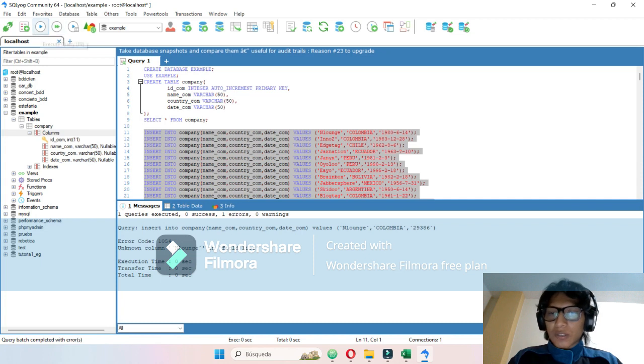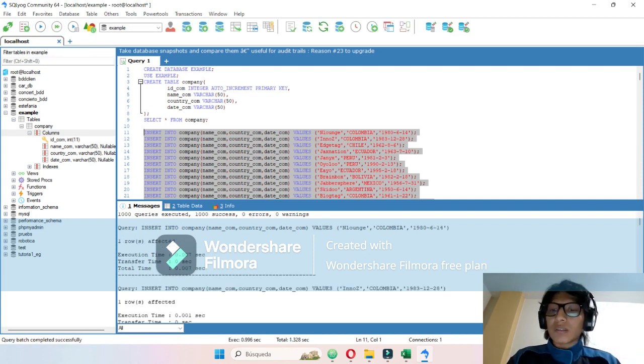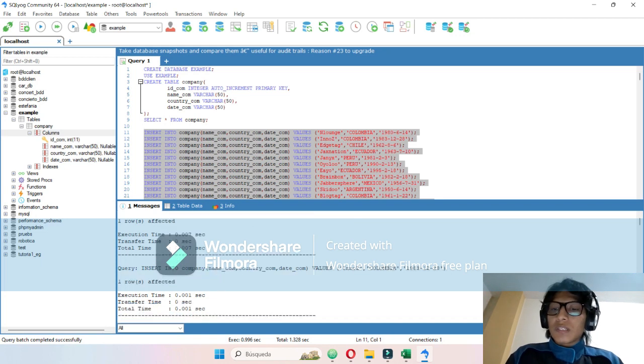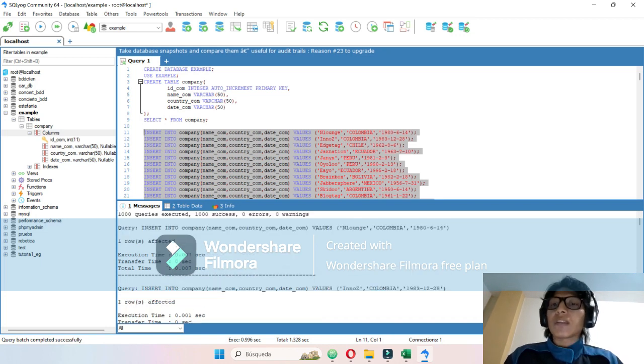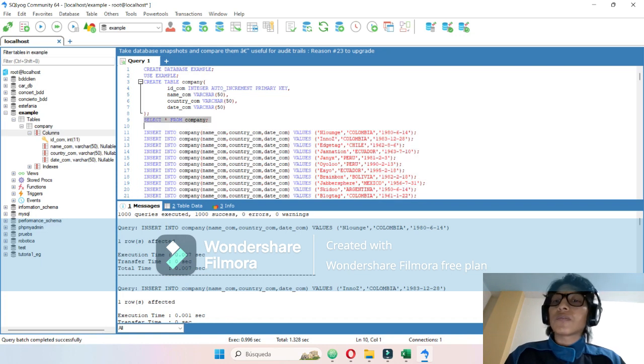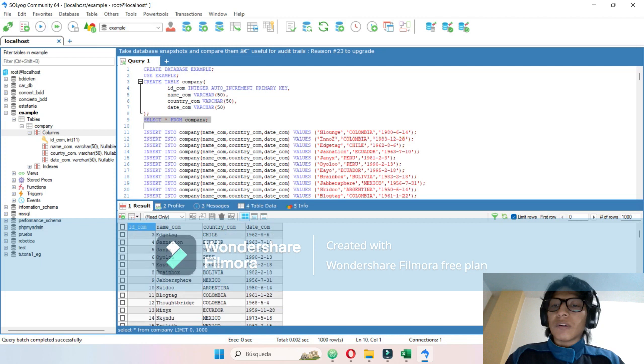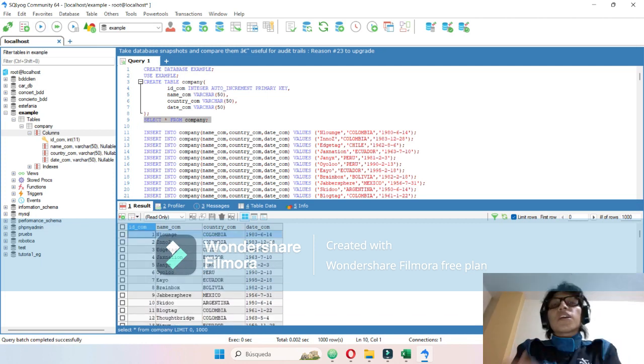We are going to execute this query. And if you can see in the lower part, everything has been inserted, and now we are going to execute this select from to check. And here we have all our data loaded. And that was my explanation of the ETL process.